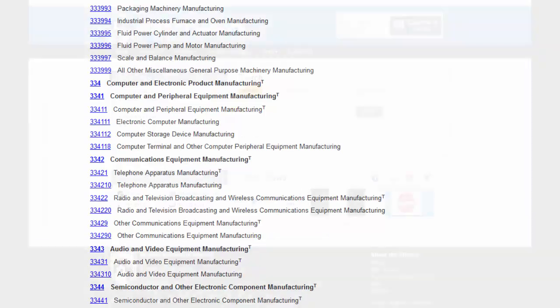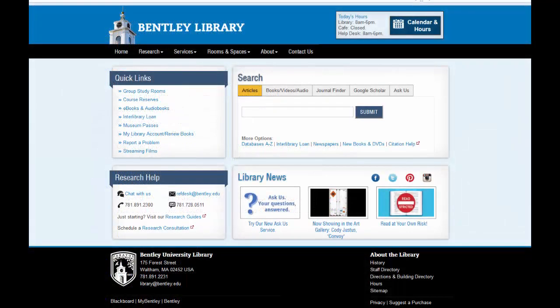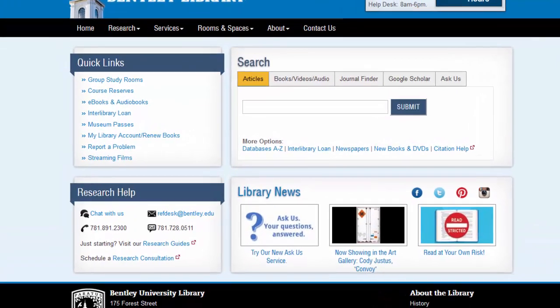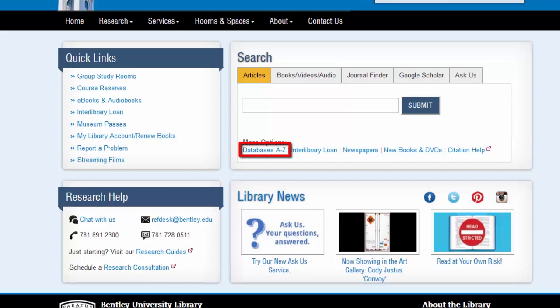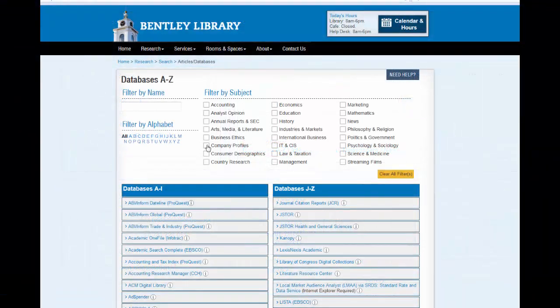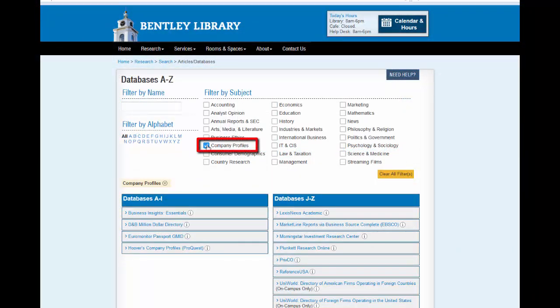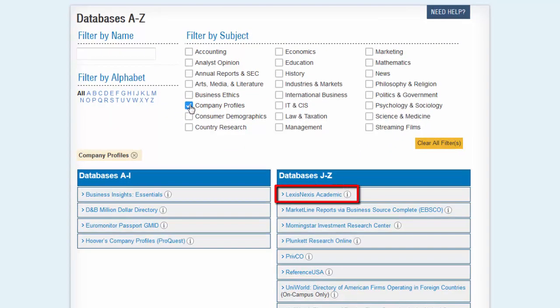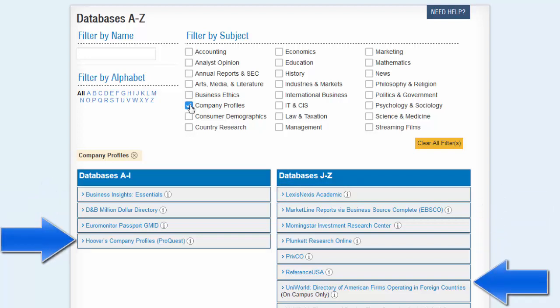To determine the NAICS code associated with Apple, we use the library databases. As we did in the first tutorial, we'll access the relevant databases through the Databases A to Z link on the home page under the main search box. We'll then select the company profiles checkbox to focus our list of resources. Since we're using Apple as our starting place, we'll search LexisNexis Academic under the company profile selections. Other databases and company profiles will also have classification information, and I encourage you to explore the different resources available. Each provides access to unique content.